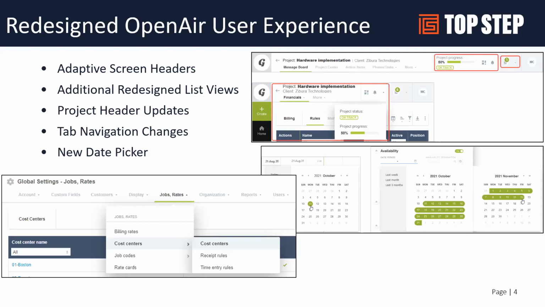We've also got additional redesign list views. This is something that with each release, there continue to be more and more that have been redesigned. So we've got one here with the jobs and rates as we go across with the cost centers as the example that's shown there. So those are some nice things with these redesign list views and those tab navigation changes as you go through. So as they continue to come out with more UI changes, these are going to be things that we'll see more and more get updated until they've completed all of those navigational panes within OpenAir.